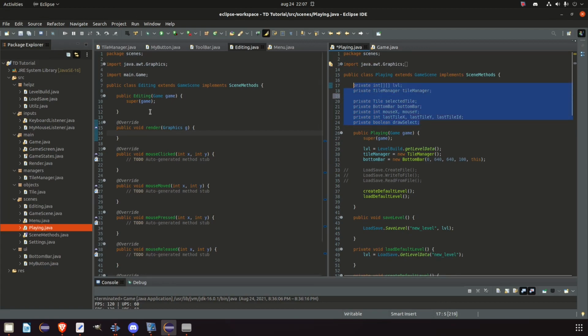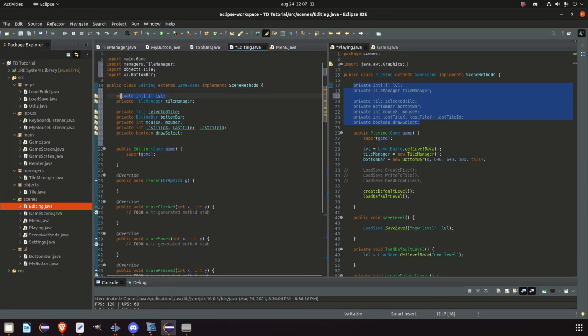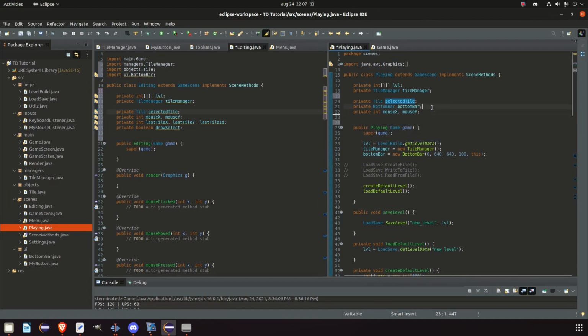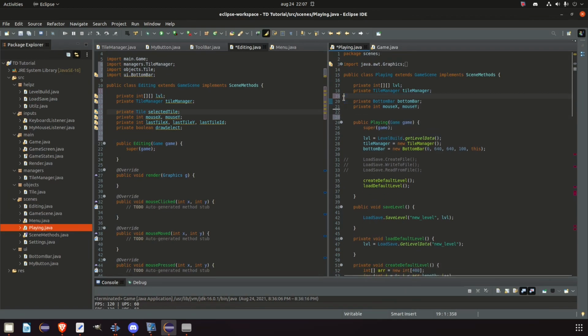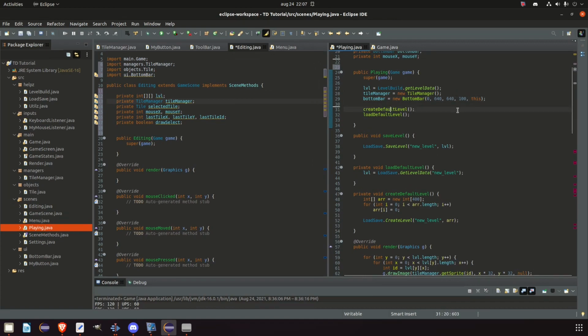Let's just take them all and then remove what we don't actually need here. We will need a level, of course. We will need a tile manager. Yes, we will. Button bar, no. And the rest, yeah, we won't need it in here. We won't need the selected tile in here. Tile manager we will still need. So yeah, we can remove these methods that we don't use anymore.